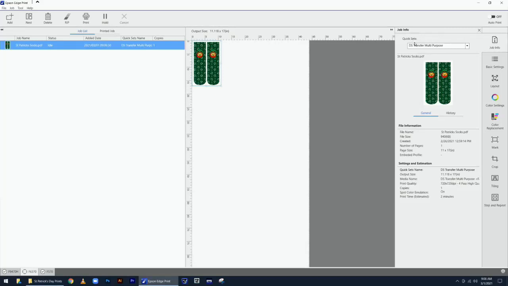If you look up here, we have a quick set option. We're going to talk a little bit more about that later. A quick set is basically a method of creating your own preset with all the different custom parameters on these different icons here. So when you load a new file, they will open up with those settings.